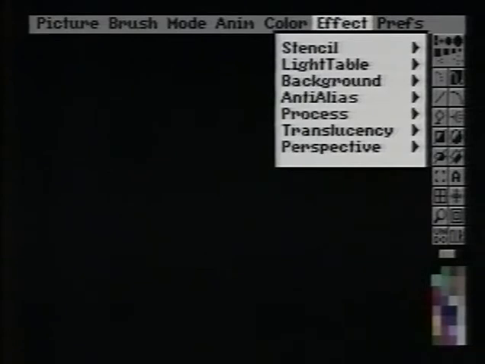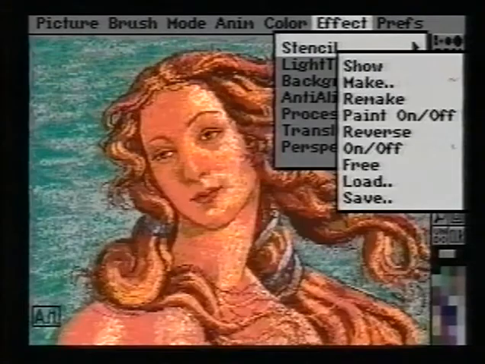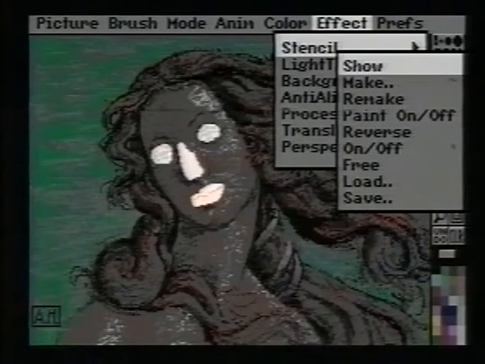Creating a stencil allows you to paint on an image as though areas of it were protected by a frisket or mask. Show dims the colors in your picture and displays the stenciled areas of your picture, if any, in contrasting lighter colors. The uppercase S in the title bar changes to lowercase. You can't paint on your picture while Show is active.